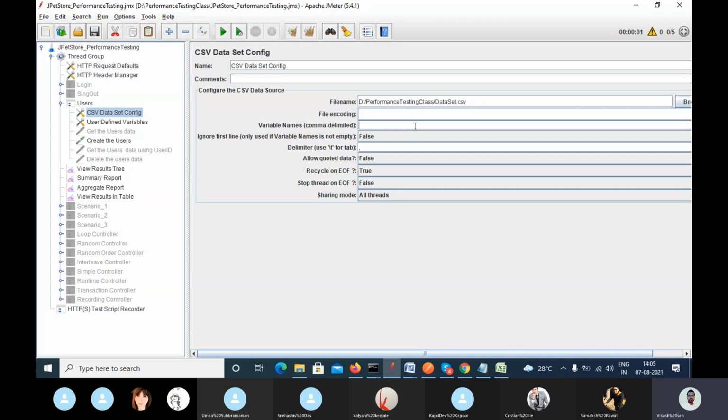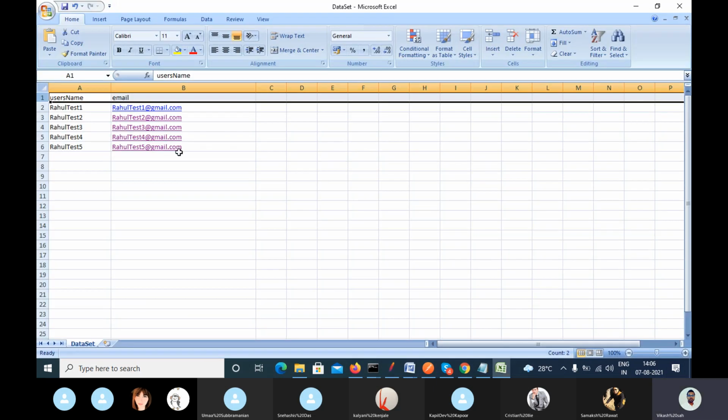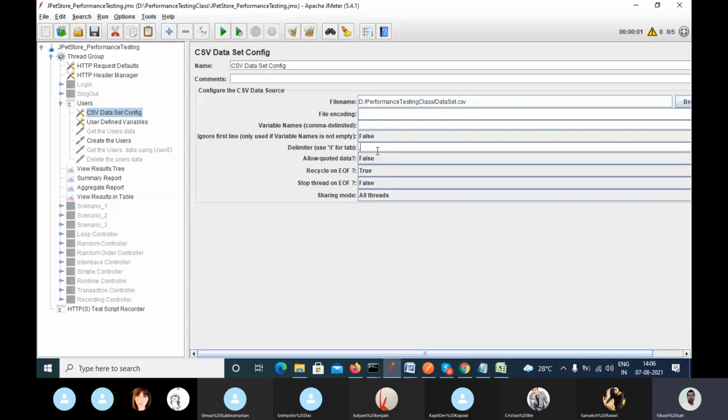Okay. Now move to the second part, the delimiter. You can see the delimiter is a comma, right? Because it is a CSV file, comma separated file. That's why it uses comma as the default.